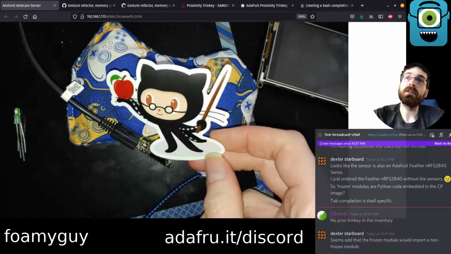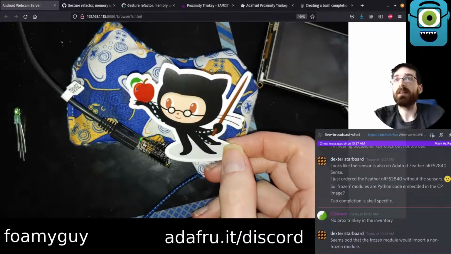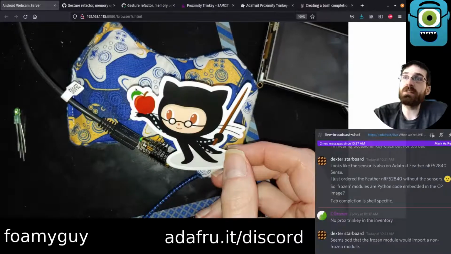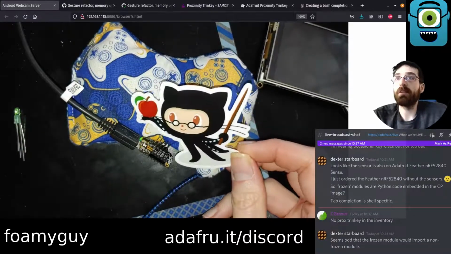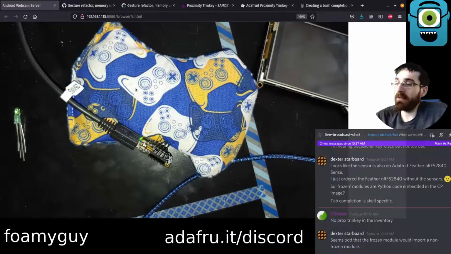So, the GitHub Octopus with a little apple. I like to think it's a magic wand, but maybe it's just a teacher's pointing stick. Whatever it is, a little GitHub Octopus is pretty cute. And I also thought this one was neat.